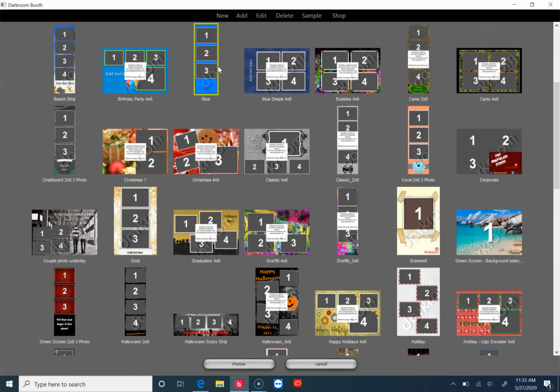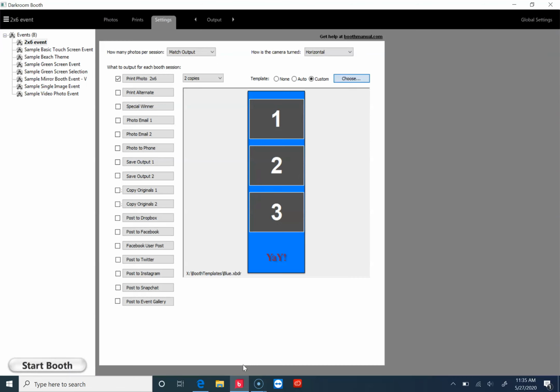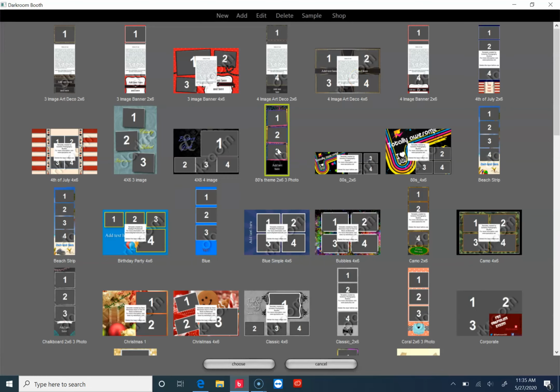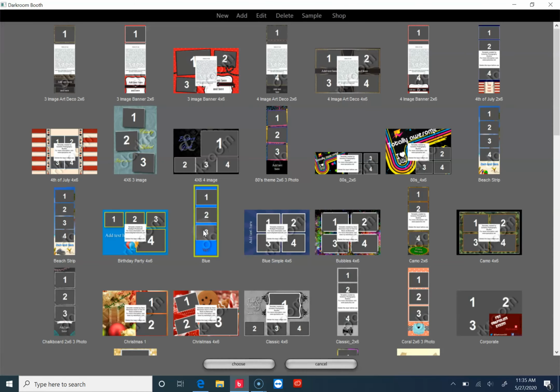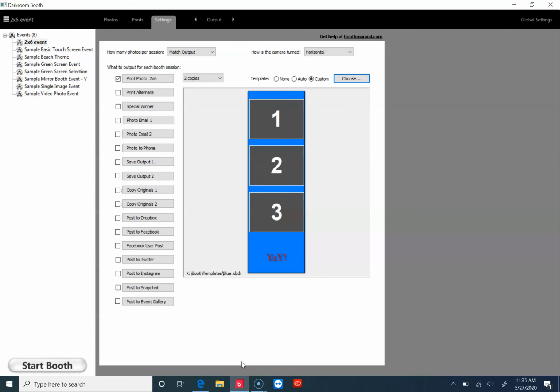You have to hit choose, okay? So once you click on choose, that's what's going to display here, okay? Right here, as long as you see this photo strip right here, this is what's going to be printed. So if I click on this, this is what's being printed. So make sure you select your photo strip, click choose, and that's what's going to be printed.